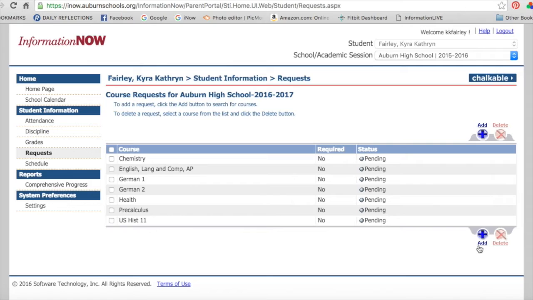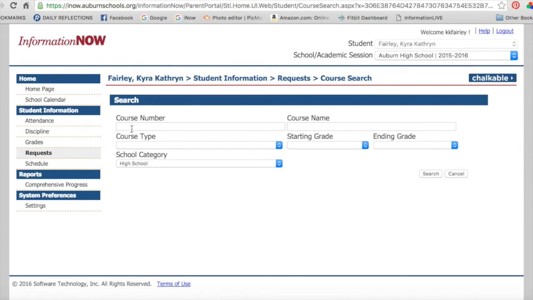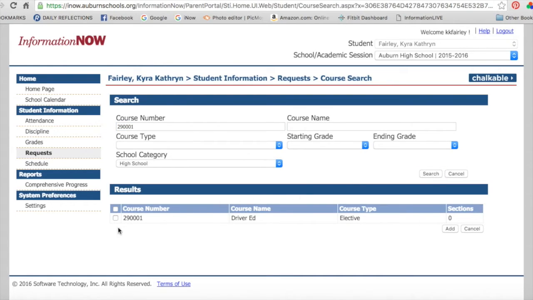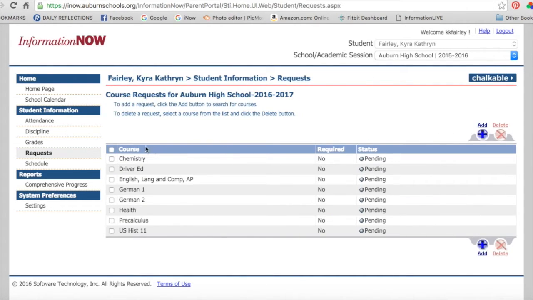And I have not taken driver's ed yet. So what I want to do is sign up for driver's ed, and that number is 290001. Click search, check the box and highlight it, and then click add. Okay, so right now you can go down the column here and you can add up the classes. You have 1, 2, 3, 4, 5, 6, 7, 8. However, health and driver's ed are half credits, so it's really 7 credits that I have.